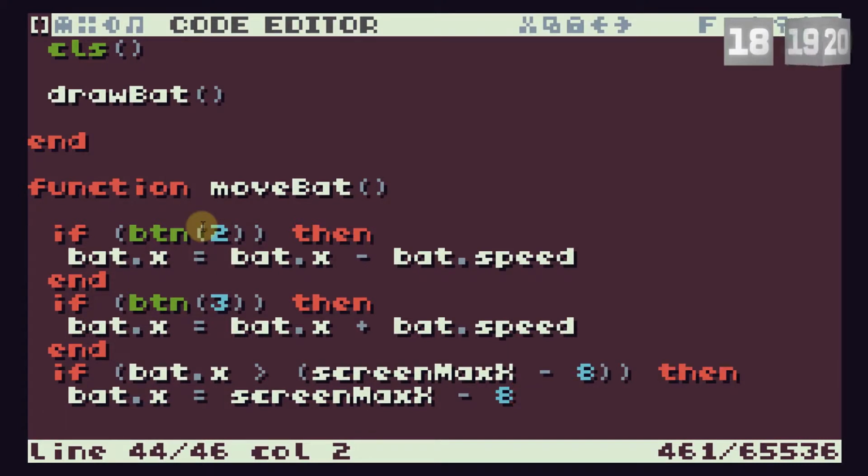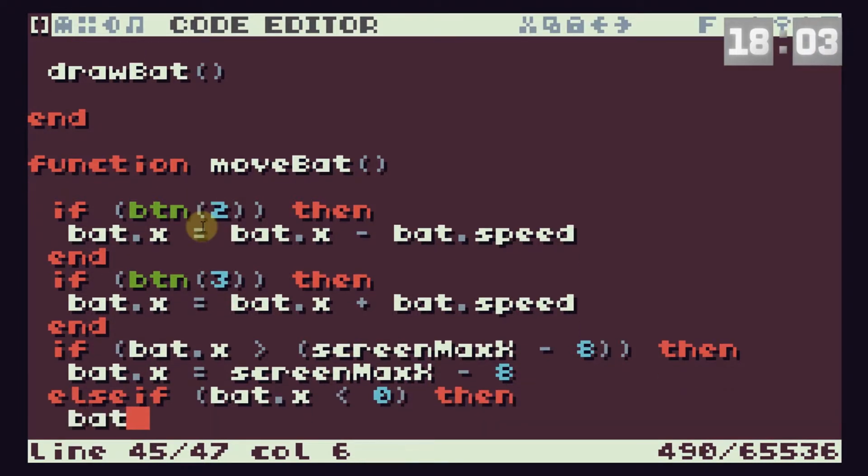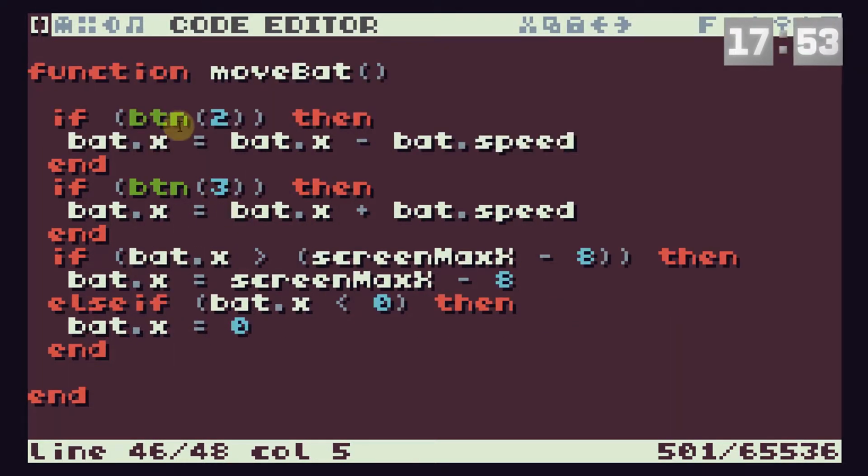So that's it going off the right hand edge of the screen. And then we're going to say else if bat.x is less than 0, then we make sure it just stays on the edge of the screen: bat.x equal to 0, end. Okay, so that's some code there to move our bat around.